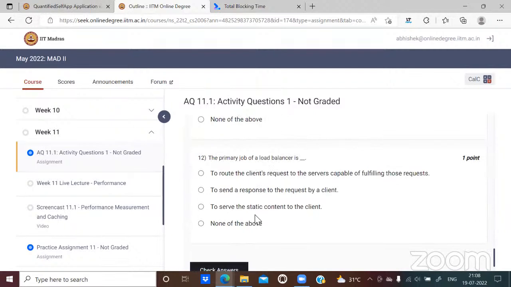The primary job of a load balancer is to route the client's request to the servers capable of fulfilling those requests, to send a response to the request by a client, or to serve the static content to the client. What do you think? What is the primary job of a load balancer? First option, sir. The first option. Of course, it is the first option. The load balancer is generally used so that you can distribute the load among multiple servers. Okay. All right.